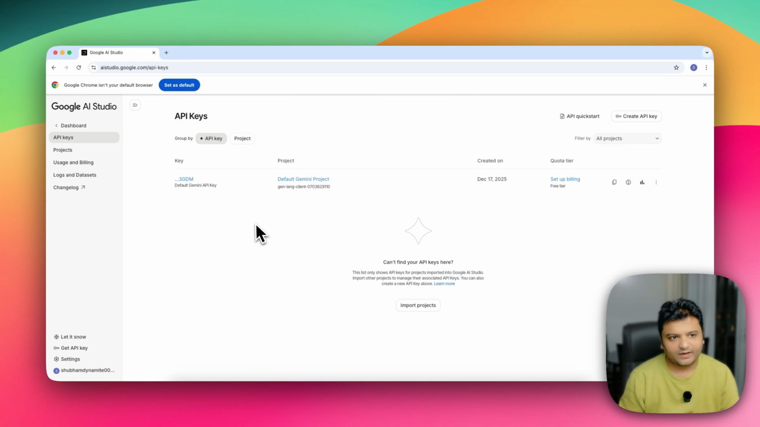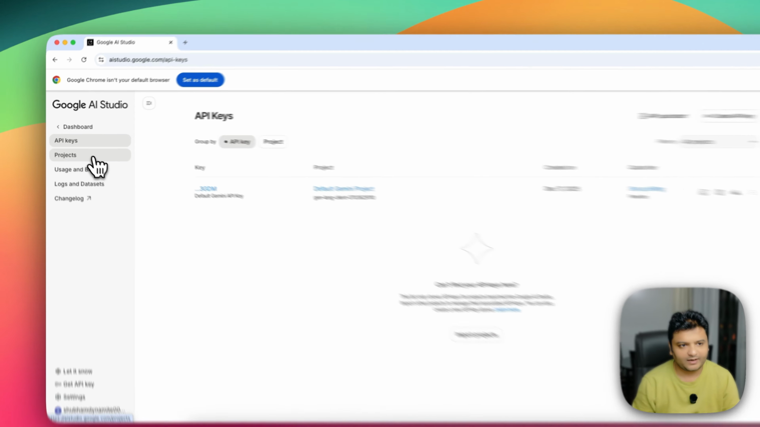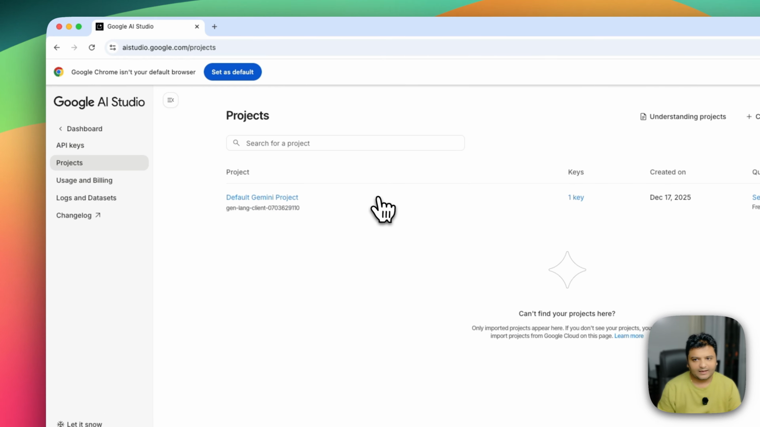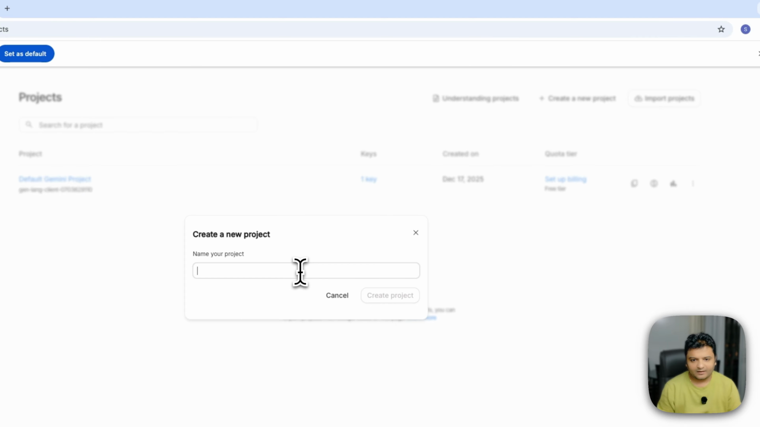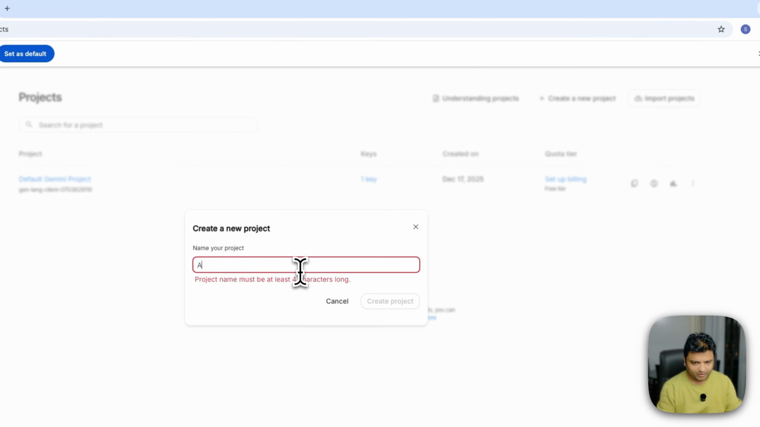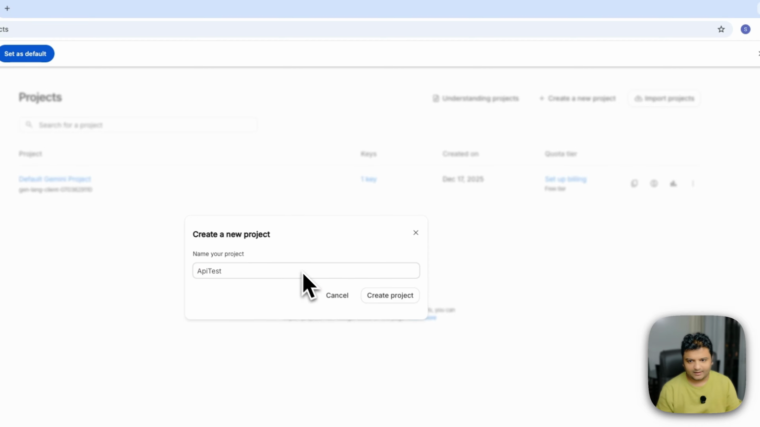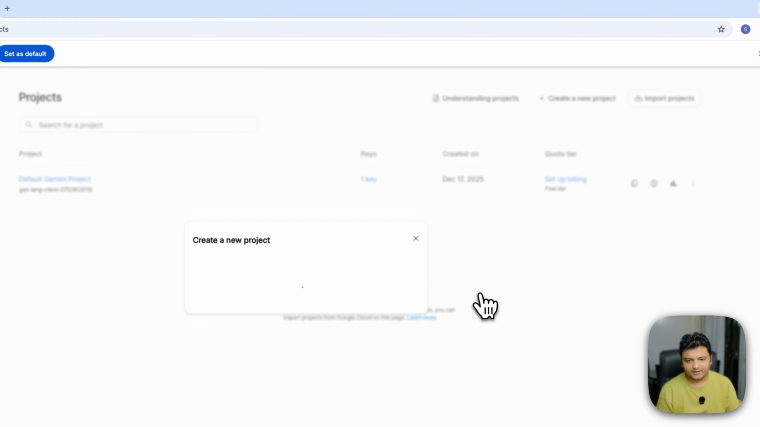This place lists all the API keys that I've got. Now, the one that you see right now is the default API key given by Google, but we are not going to use that. Instead, we are going to go to this projects option over here. I'm going to click this, and then create a new project. Just give it some name. I'm going to call it API test, and I'm going to create this project.